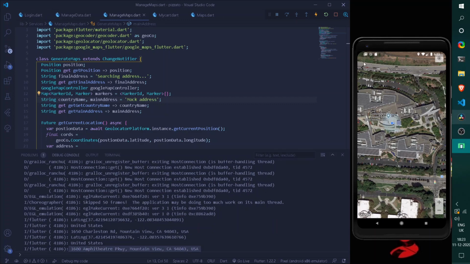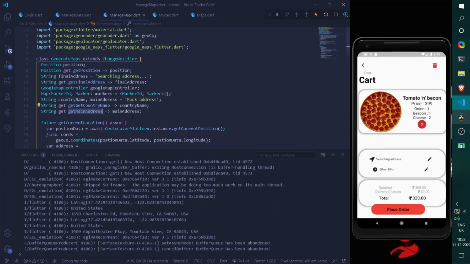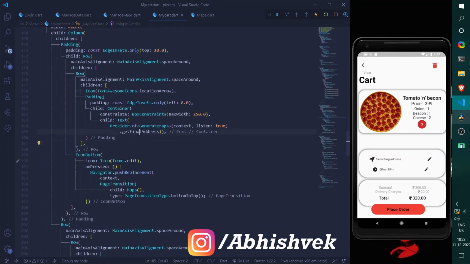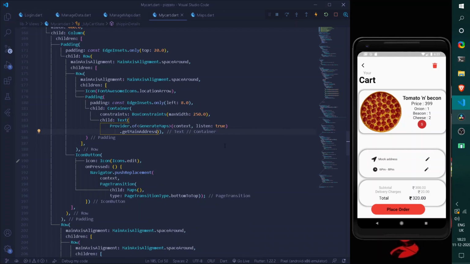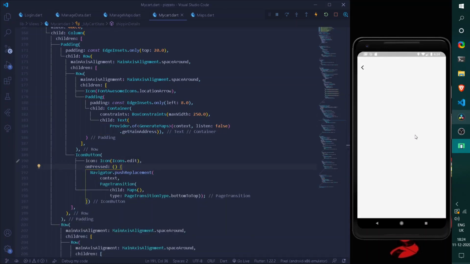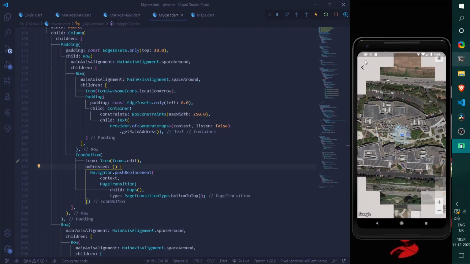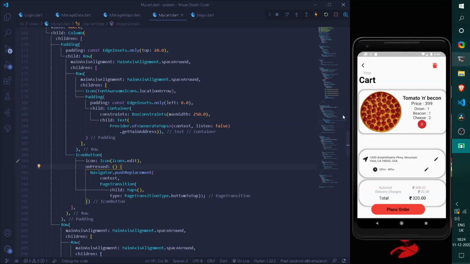So I can simply go back. Alright, get main address, not the final address. Wrong one, Abhishek. Let's try it out one more time. Alright, let's navigate to our original location. And here after pressing over this, let's go back. Now you may observe that the current location is changing. Let's change our location one more time.